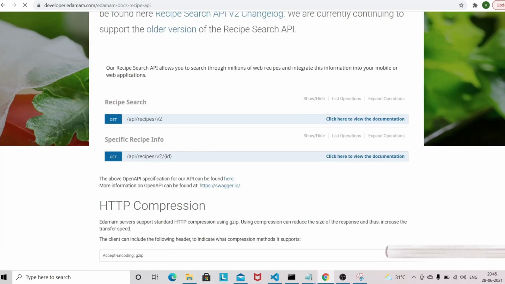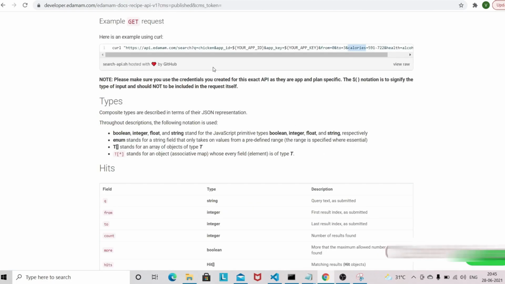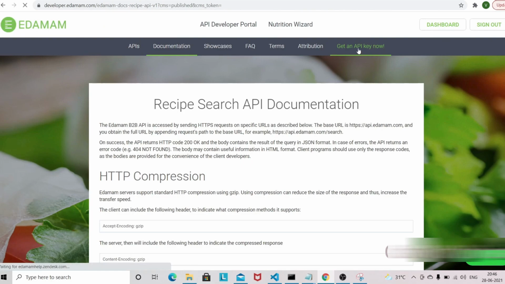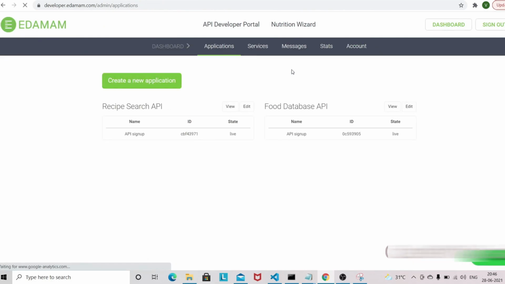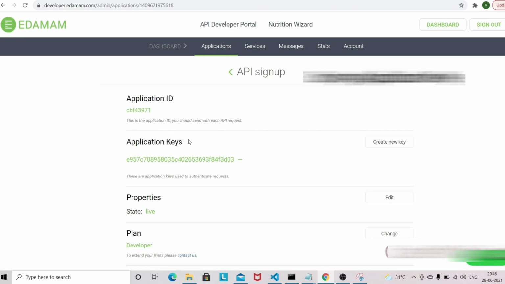So under documents, we will get our recipe search API. So here we are using an older version. So let's scroll down and we need this API. Let's copy this API and save it somewhere in Notepad. Now we need the app ID and app key. So we need to click on get API key. After that, you have to click on this view under recipe search API. So this is our app ID and app key. So let's store this information as well in Notepad.